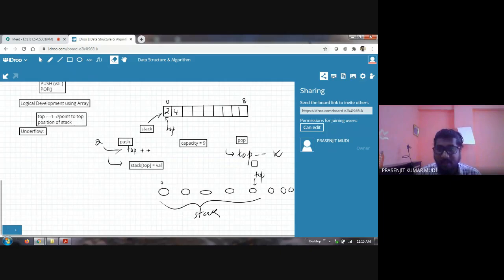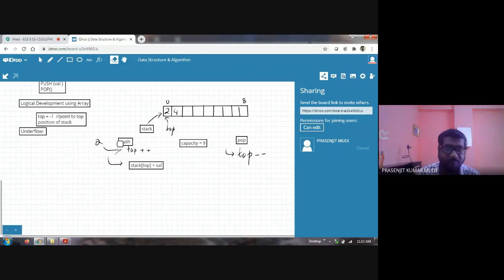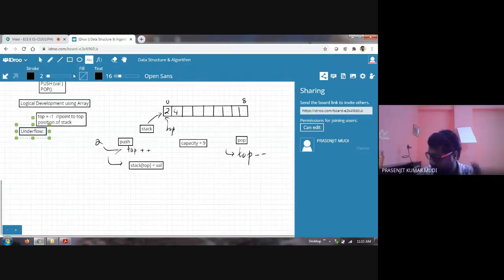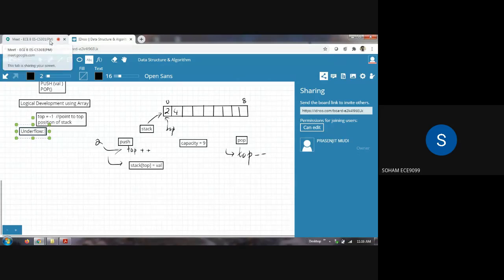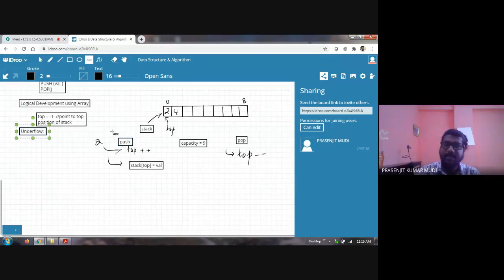I hope you have understood. Very easy logic, very easy algorithm. We have seen that there is a 2-step push and a 1-step pop. Now let's go for the algorithm underflow. Sir, how can we display the stack? Just display the content of this array, which is named stack, starting from position index 0, ending with the position index top. That's all.